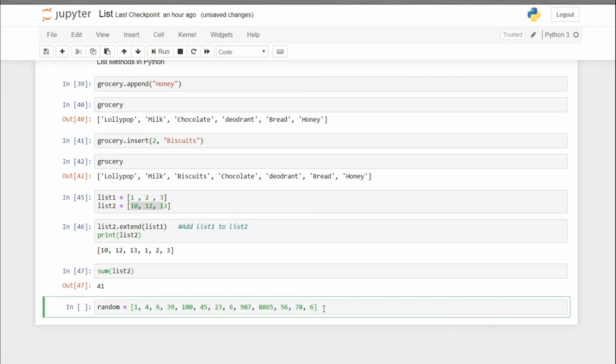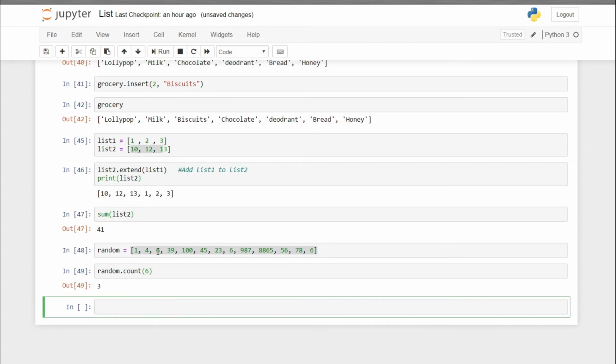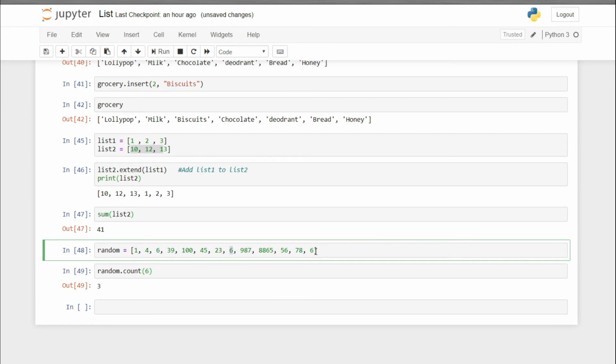So now if you want to count how many 6 are there in this random list, for that you have to use the count method. The count method calculates the total occurrence of a given element of a list. So I'll just write over here random dot count 6. It will count how many 6 are there in this total list. If I press enter, it showed 3 because there are 3 6 over here.